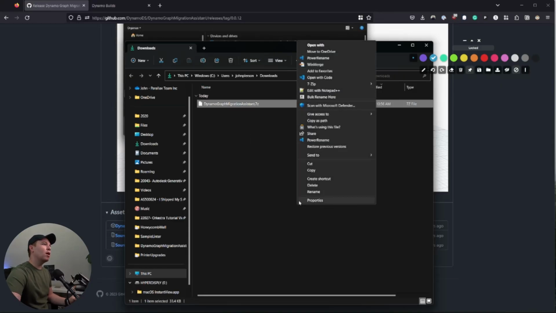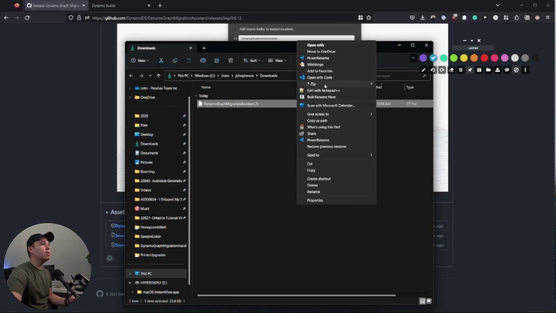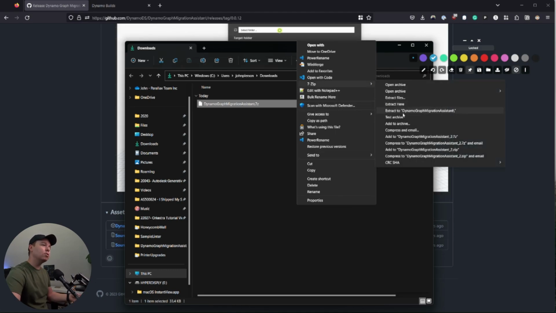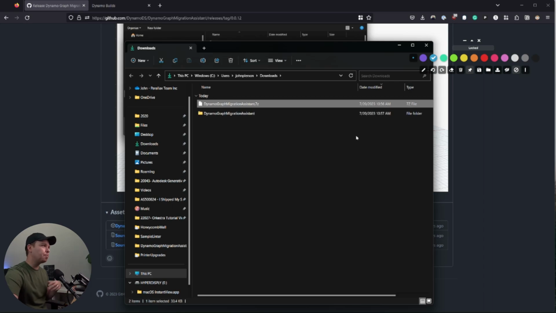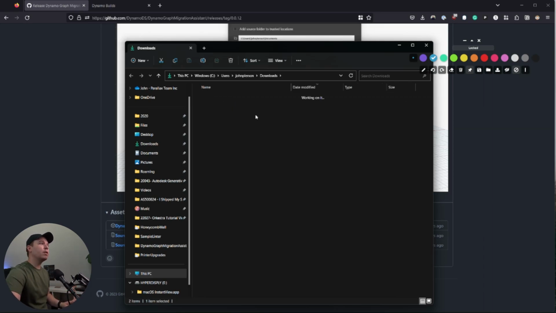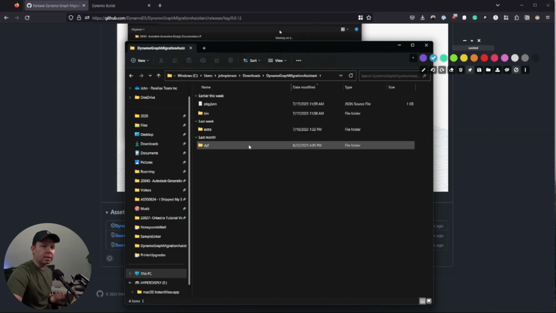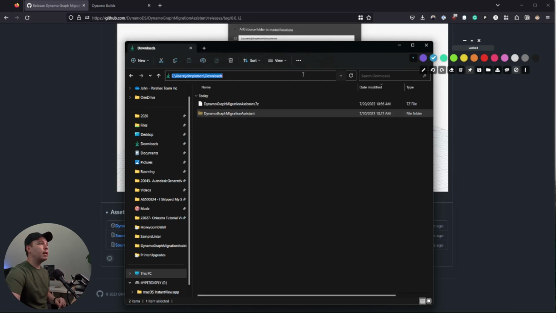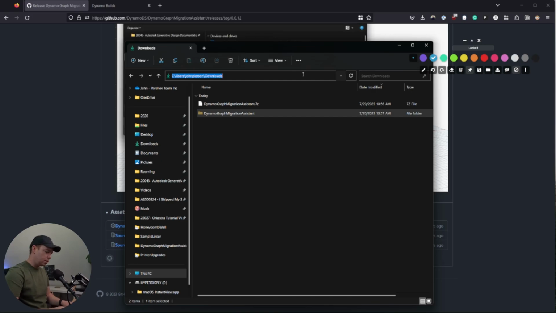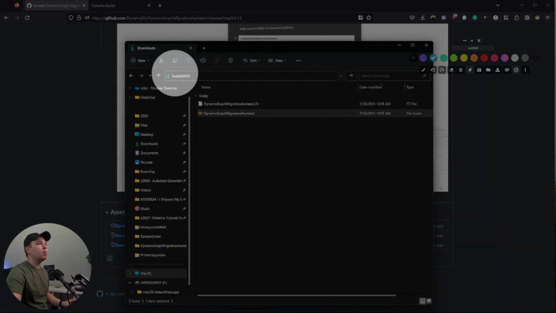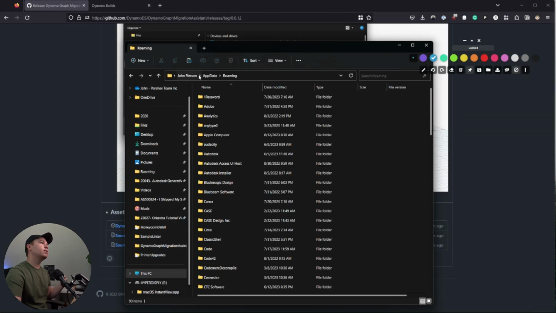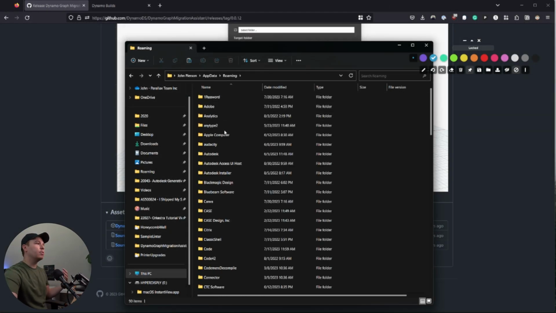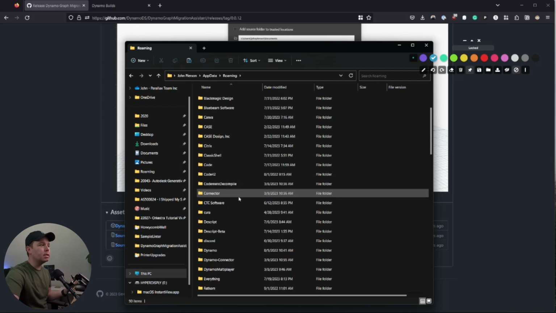Go ahead and go to Show More Options, go to 7-Zip, and click on Extract to Dynamo Graph Migration Assistant. Once that's extracted, we have a folder with all the typical things that come in a Dynamo package. We'll go back, cut it, and in our little browser toolbar, we'll type in %appdata%. That's very important because it allows us to jump to our roaming app data, which is where Dynamo stores packages by default.